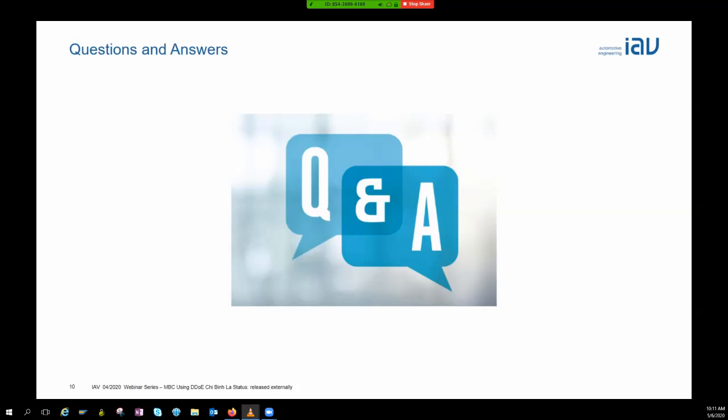So the next question is, is model-based calibration using this dynamic process a tool, or is this a service that IAV provides? And the answer to that is that at IAV, we've been maturing the dynamic DoE calibration process for well over a decade now.